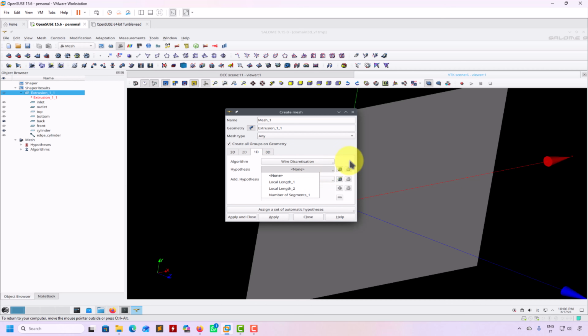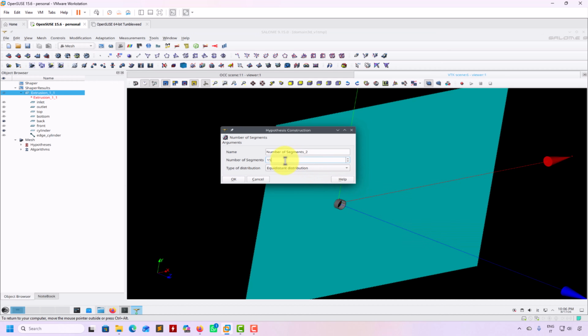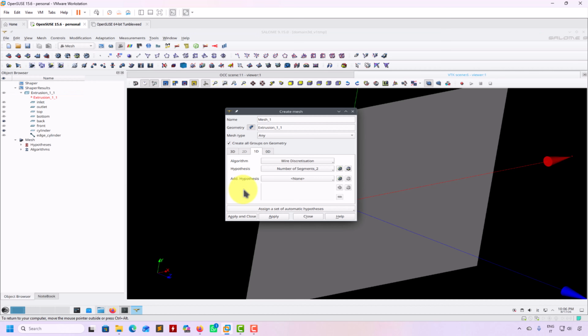Let me select a new method. No, I already have it there, but number of segments. You have different hypotheses, look at it here. By default, it's put in 15. So number of segments, 1. Extrusion will be 1, a unit, because you define that 3D in the Shaper model. Okay, so there is no problem there.